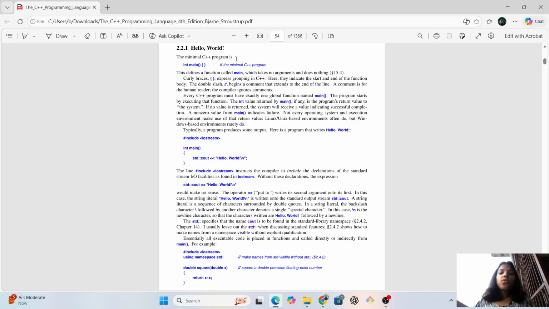In the minimal C++ program, this defines a function called main, which takes no arguments and does nothing. Curly braces express grouping in C++. Here they indicate the start and end of the function body. The double slash begins a comment that extends to the end of the line. A comment is for the human reader. The compiler ignores comments. To write a single line comment, we use the double slash. A comment starts from here. Use this to write any comment.